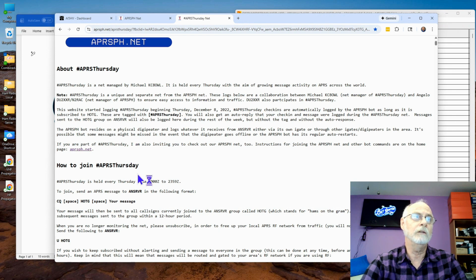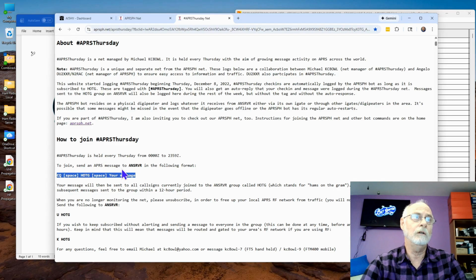There are a couple of different ways to do this. We can check in using ANSRVR, and here's our message format. Notice our URL right here is aprsph.net/APRS Thursday, so we can use that. If we use this method to check in, we will be sent subsequent messages for a period of 12 hours unless we issue this command right here as well, sent to the same ANSRVR location. That's one way to do it.